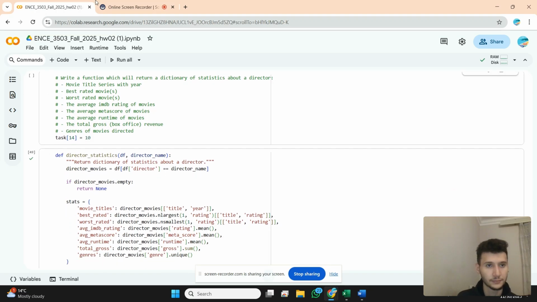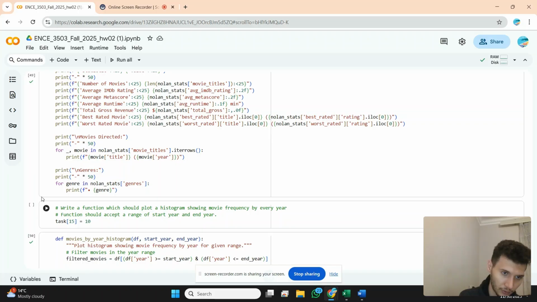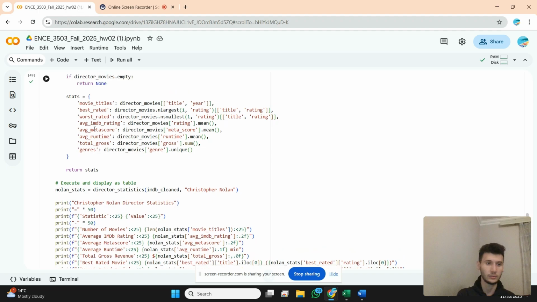Now, 14th task. Write a function which will return a dictionary of statistics about a director: movie title, series with years, best rated movie, worst rated movies, the average IMDb rating of movies, average Metascore, average runtime of movies, total gross revenue, genres of movies directed. So now, look at here. What do we do? Execute and display as a table.